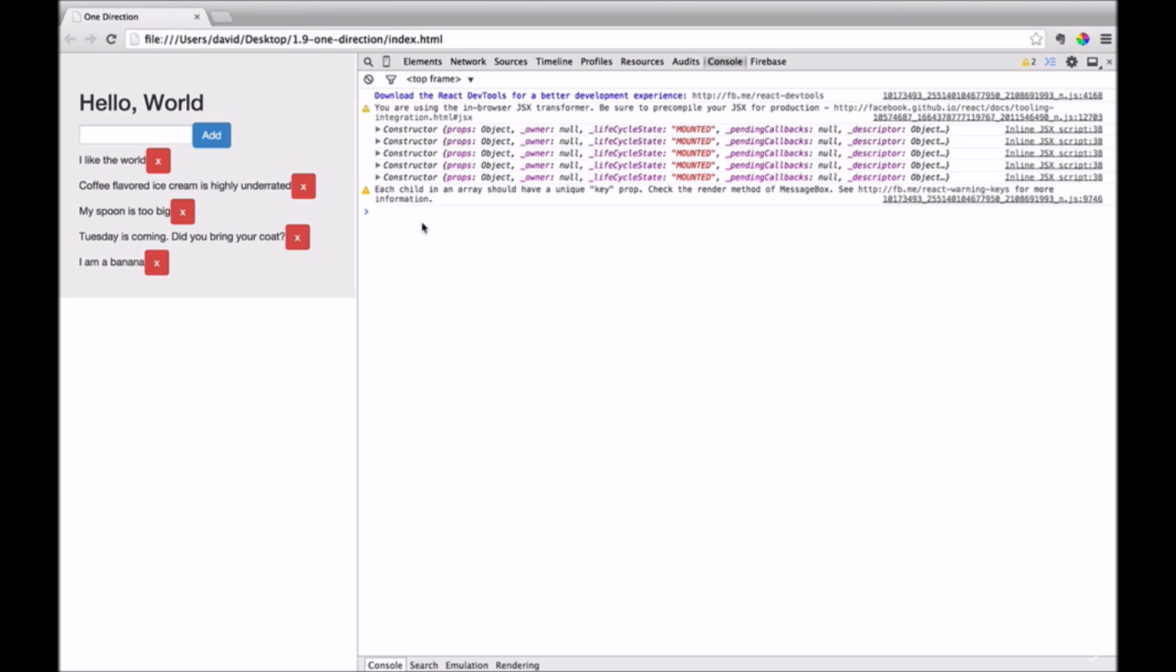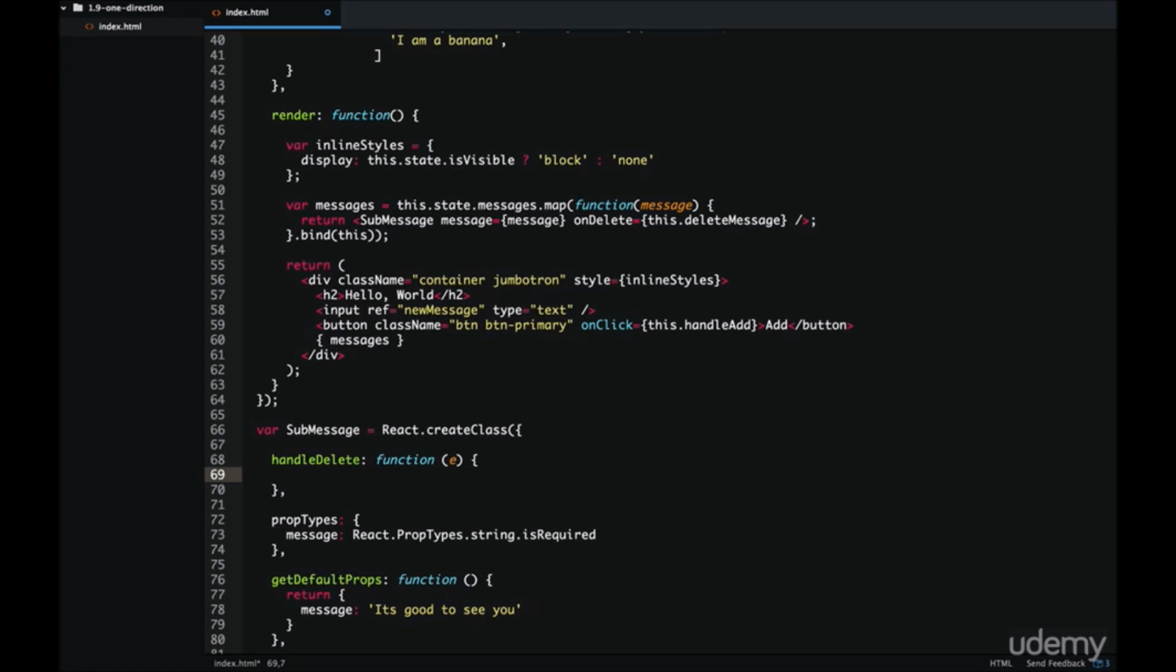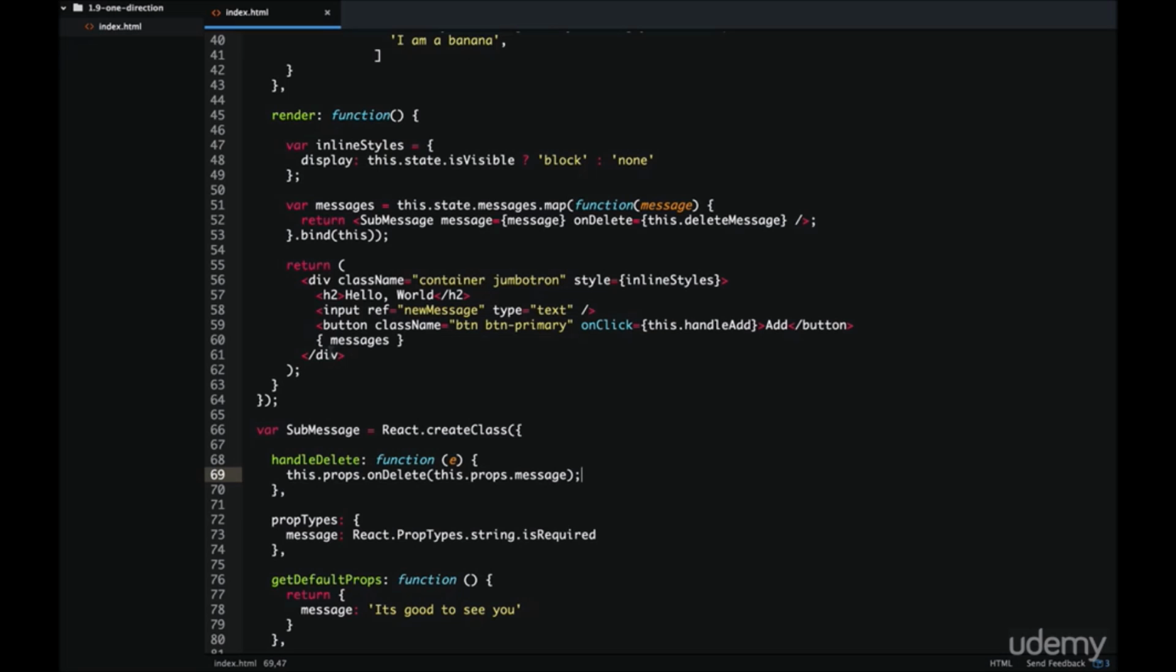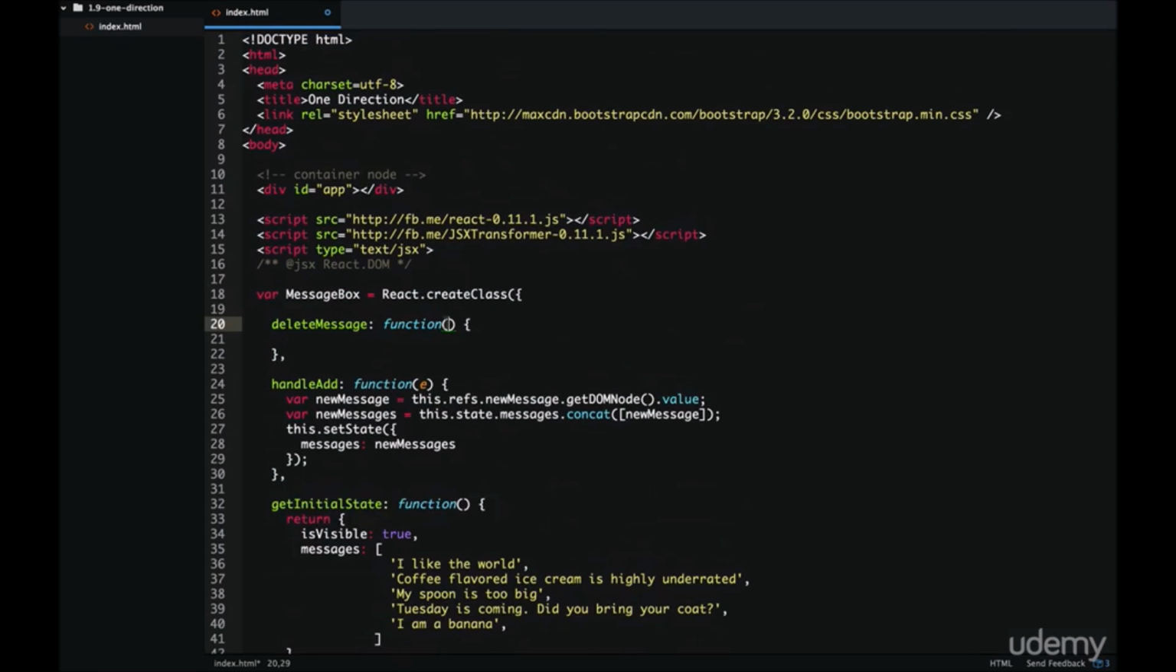In the console, we see that we have the component, and if we click delete, we see that our onDelete property is populated with the function. Down in our submessage, let's call our callback function, and we'll pass it our message. Now when we click the button, we get logged to the console deleting, and this is because we're defining that in our callback function. So now rather than just logging something to the console, let's actually make it delete the message. This deleteMessage is going to return us the message we want to delete.